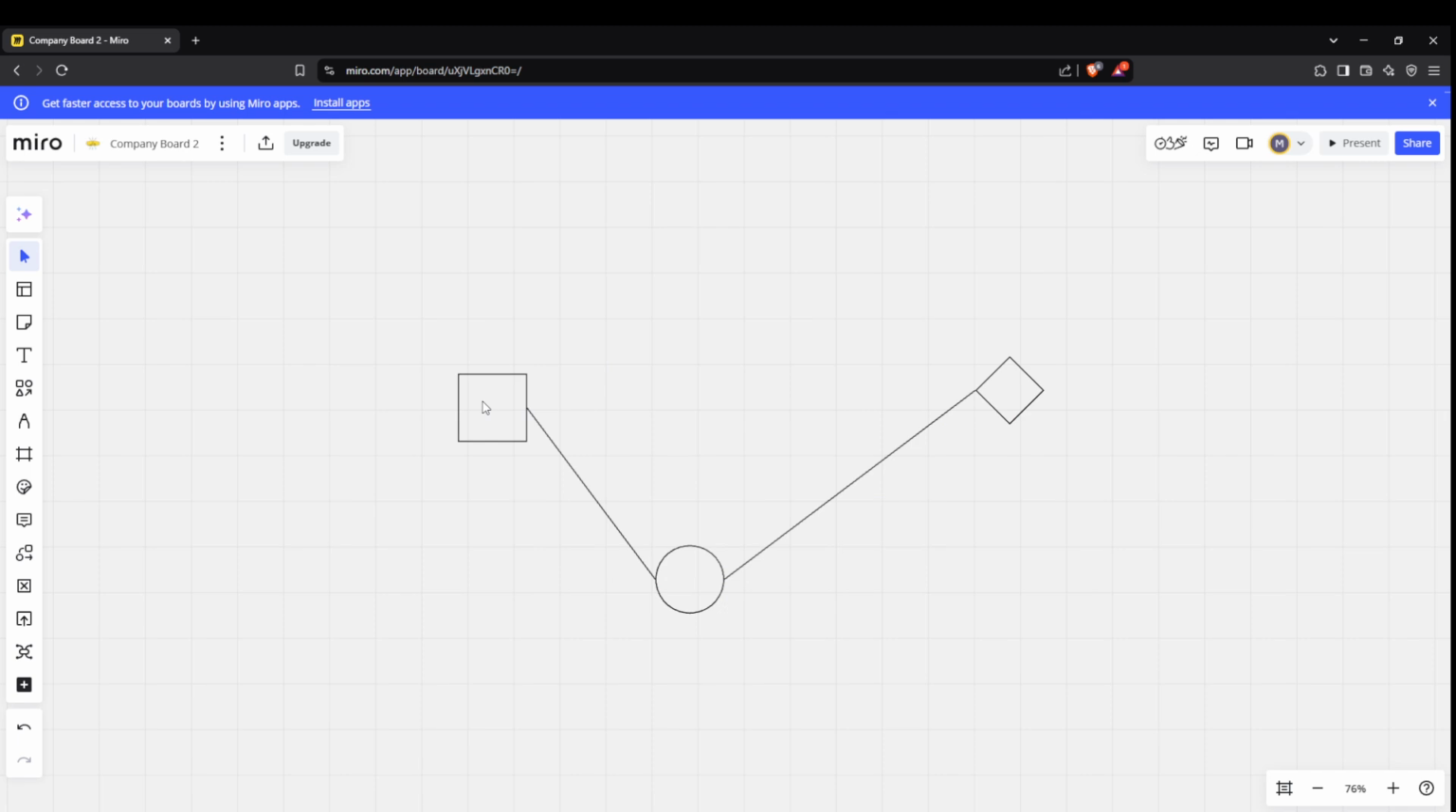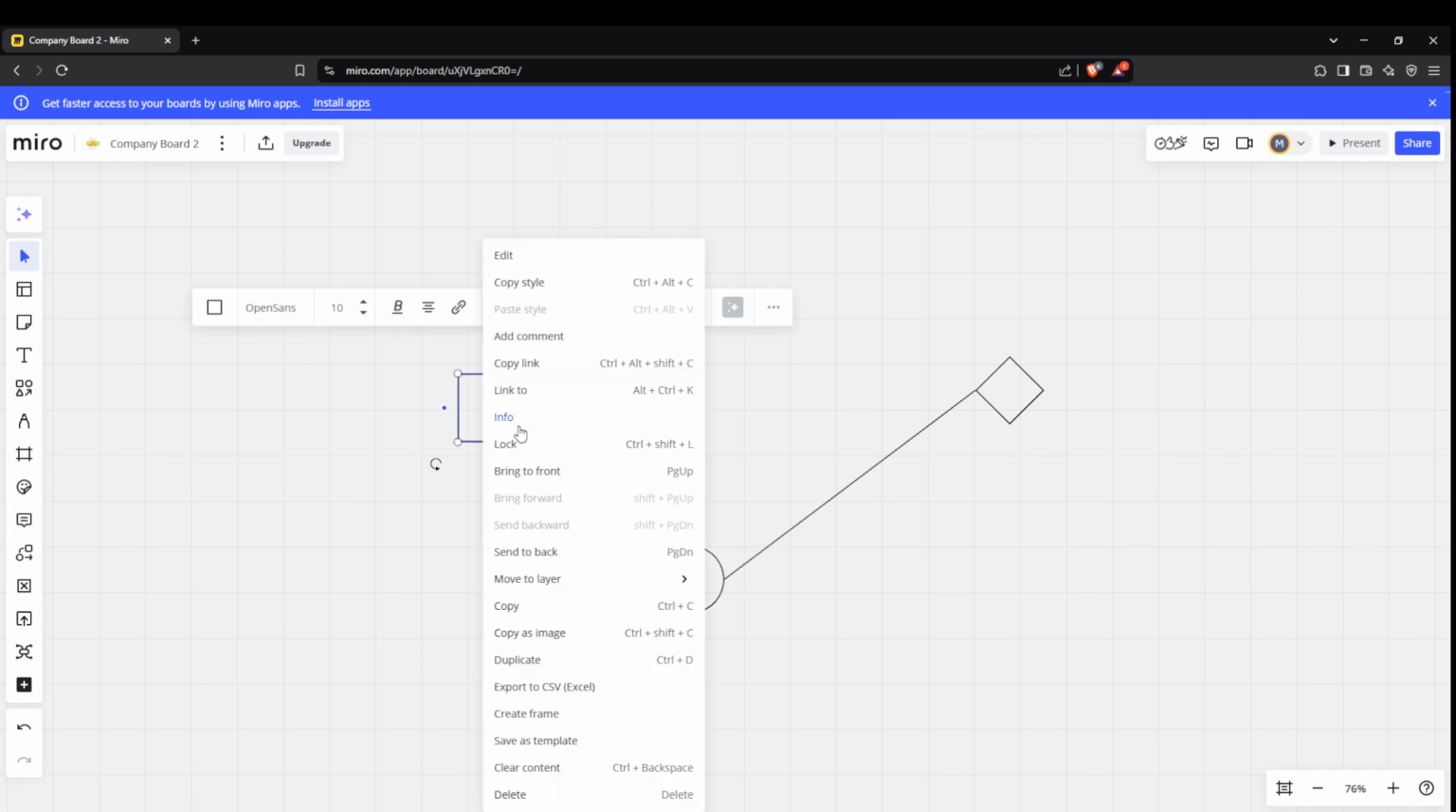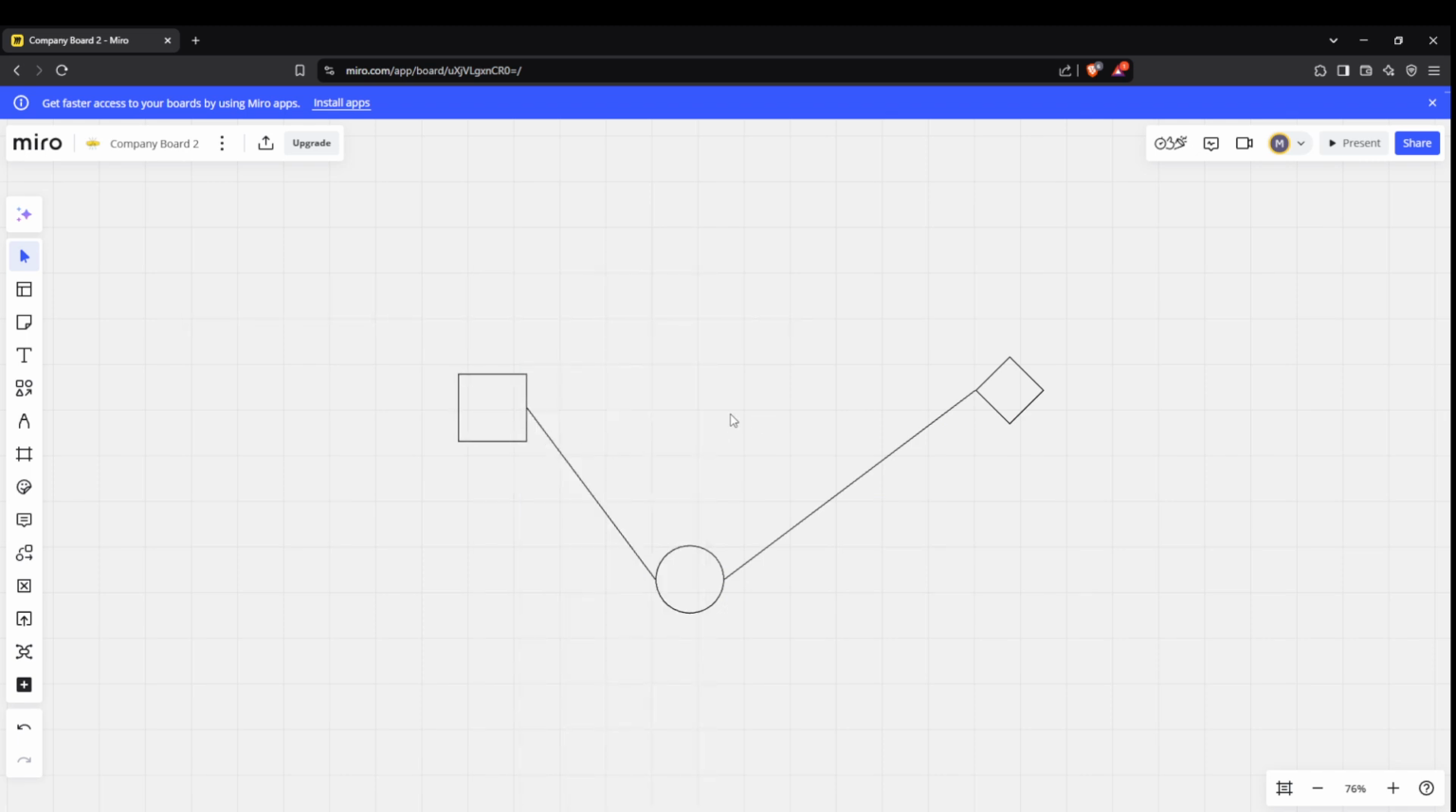Locking objects in Miro is a straightforward process, but it's a critical skill for maintaining order and structure in your collaborative projects. Remember, if you need to make changes to a locked object later, you can simply unlock it by right-clicking again and selecting Unlock.